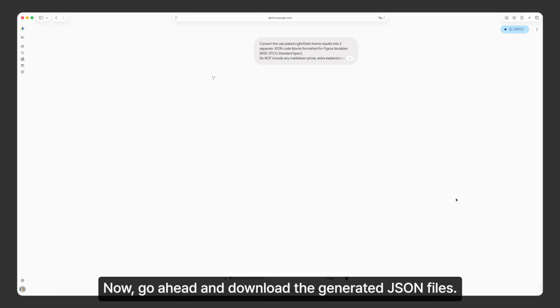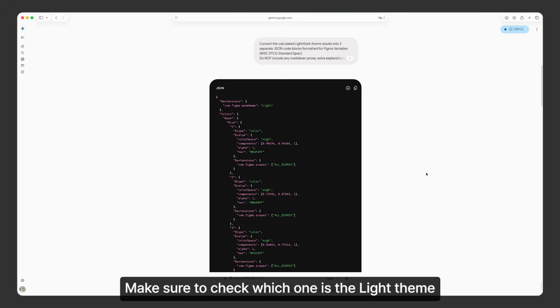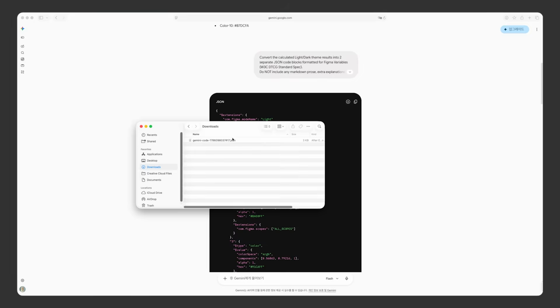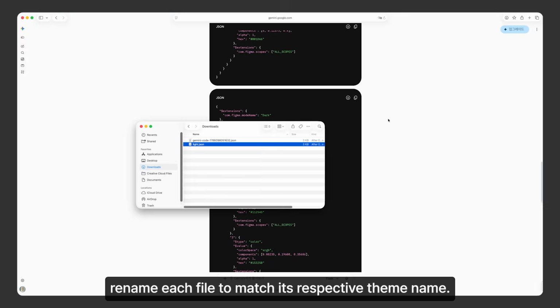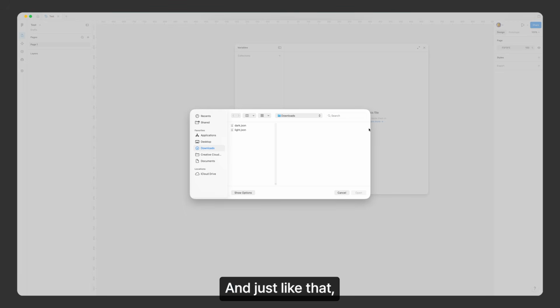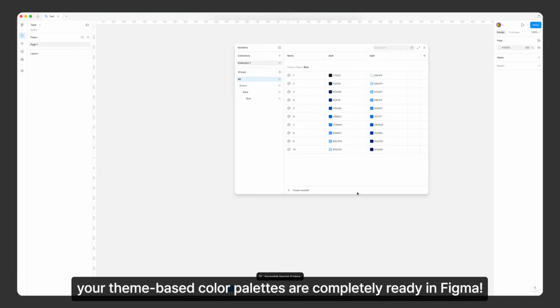Now, go ahead and download the generated JSON files. Make sure to check which one is the light theme and which one is the dark theme before downloading. Once downloaded, rename each file to match its respective theme name. Now simply import those saved JSON files into Figma. And just like that, your theme-based color palettes are completely ready in Figma.